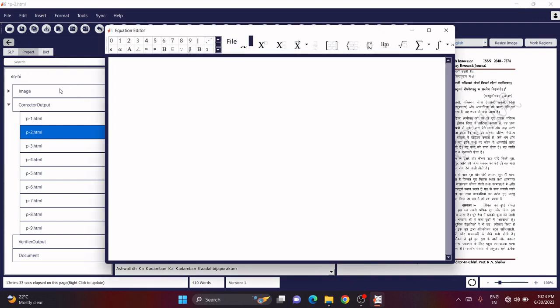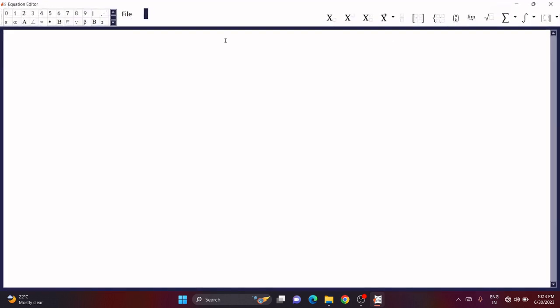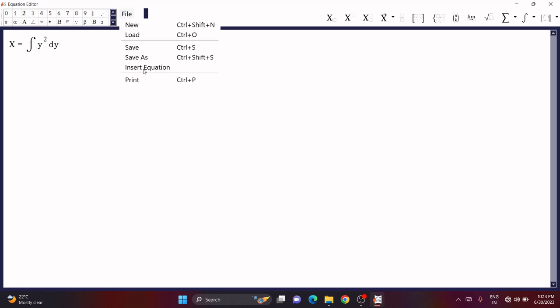The shortcut for this is Control plus E. And now here you can just write your mathematical equation. So I will just type my mathematical equation here. So x equal to integral, for example, y square and dy. Okay, after writing your mathematical equation, just click on file and click on insert equation.